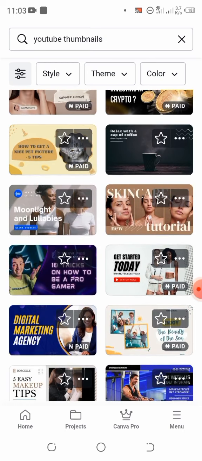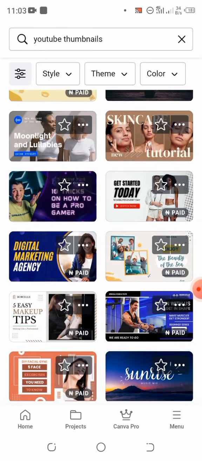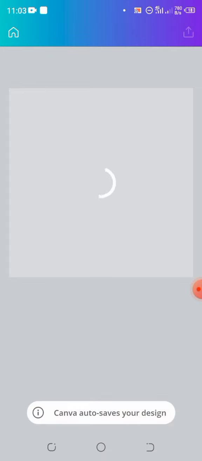Okay, so let's say you are creating a thumbnail for a business video, a business tutorial video, or something that shows people how to make money. Okay, let's choose this one and design with it. So the moment you select the template you want to use, it will load in the workstation like this. It will open up a place where you need to edit and work on the design to look the way you want.